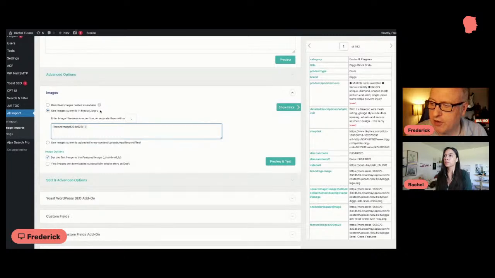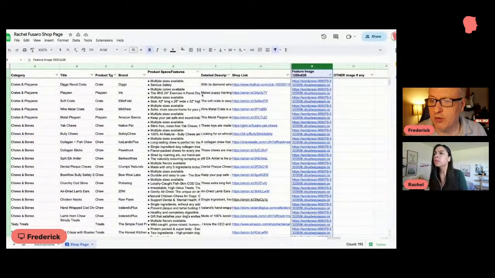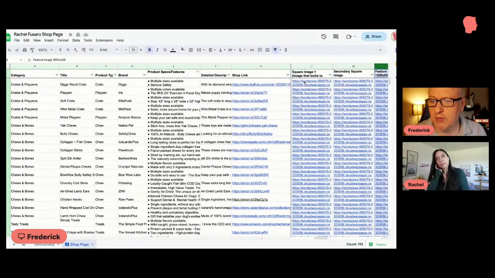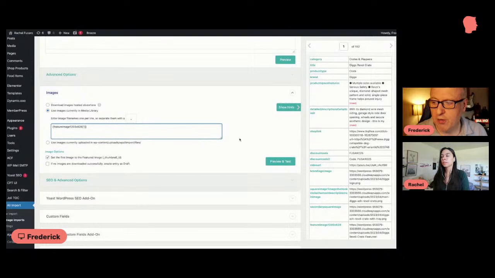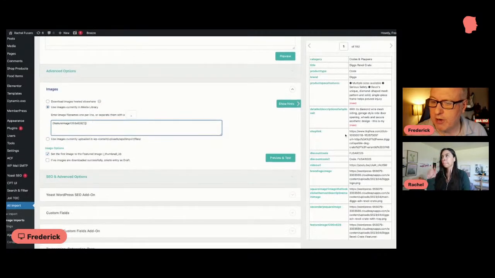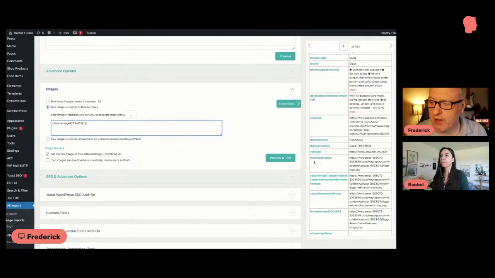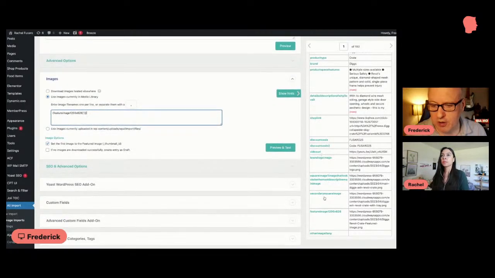We said that it's currently in the media library, because of the way it was prepared in the Google Sheet. Let's switch back here. All of those images, as you can see, aren't the URL of the live site but the staging version, but they were already pre-uploaded in the WordPress gallery. So what we do in the import is reference the location of those images on the site. That's why we pick the option for the media gallery.